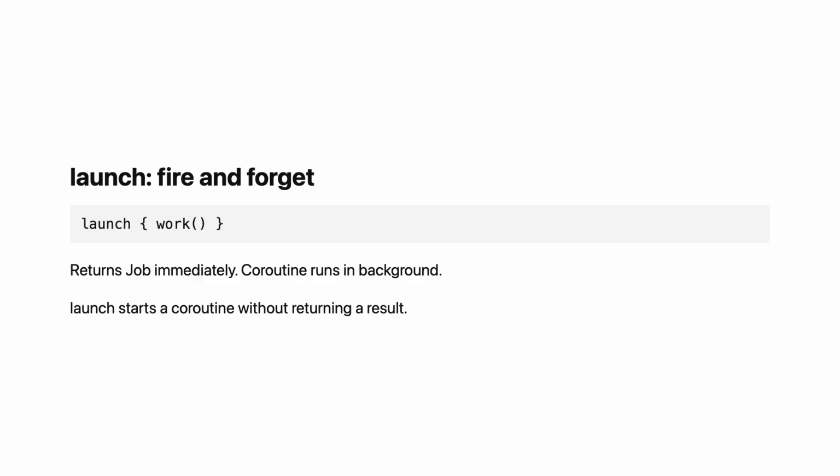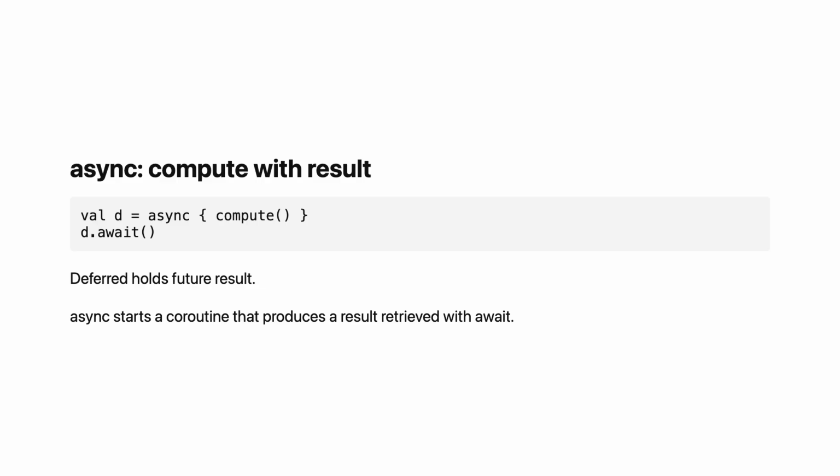Launch starts a new coroutine. Launch { do something }. The code in braces runs in a new coroutine. The launch returns immediately. Launch is fire and forget. It starts work but does not return a result. The result of launch is a Job. You can use it to cancel or wait for the coroutine. Launch needs a scope. Coroutines do not run in isolation. They belong to a scope that manages their lifecycle.